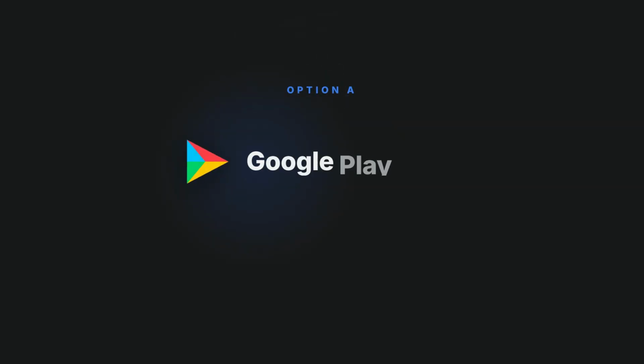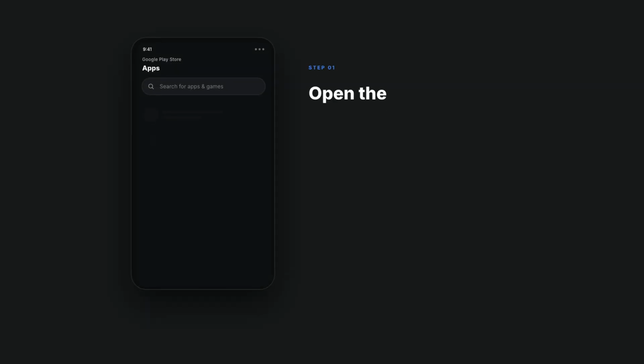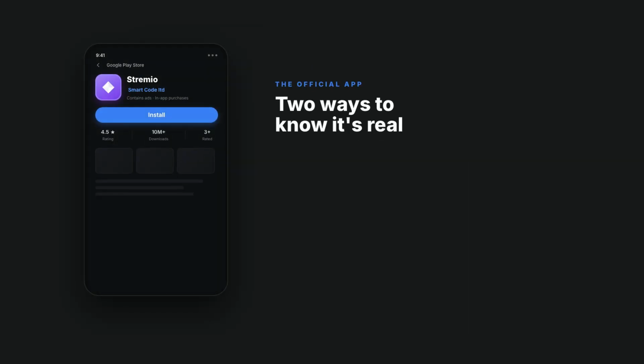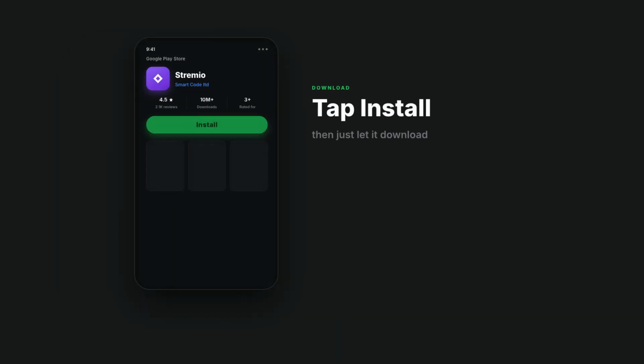Option A. Install it from the Google Play Store. This is going to be your go-to method almost every time. Open up the Play Store on your phone, tap into the search bar, and type in Stremio. Look for the official app, published by SmartCode Ltd, and you'll usually spot it by the little purple diamond icon next to the name. Once you've found it, go ahead and tap Install and just let it download.